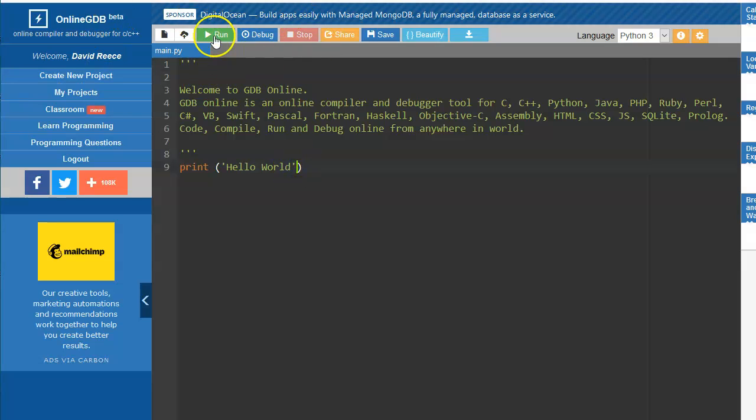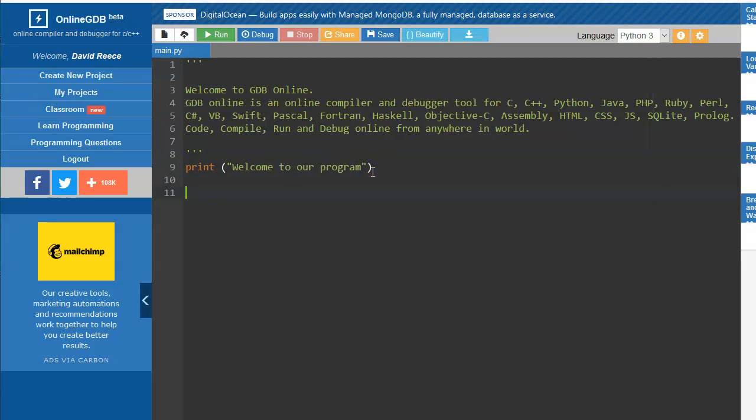I've just started up online GDB. I'm just going to have a little welcome message here: Welcome to our program. Now what I'm going to do is declare a function.